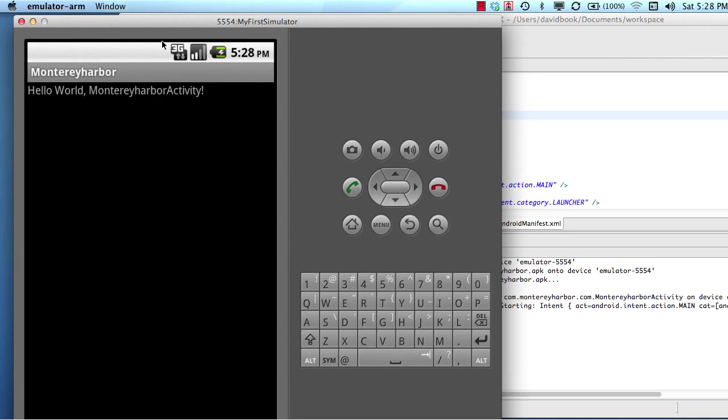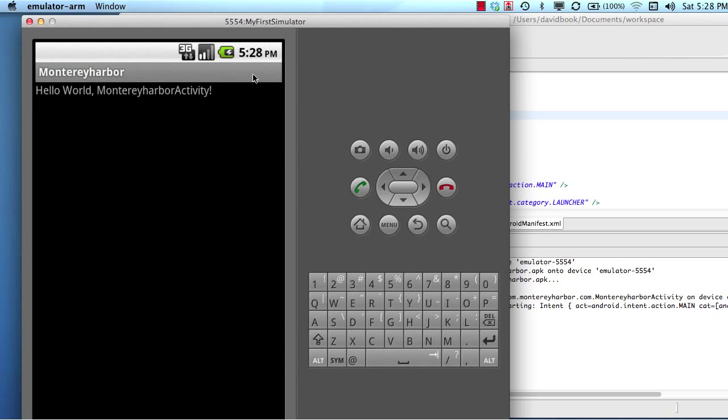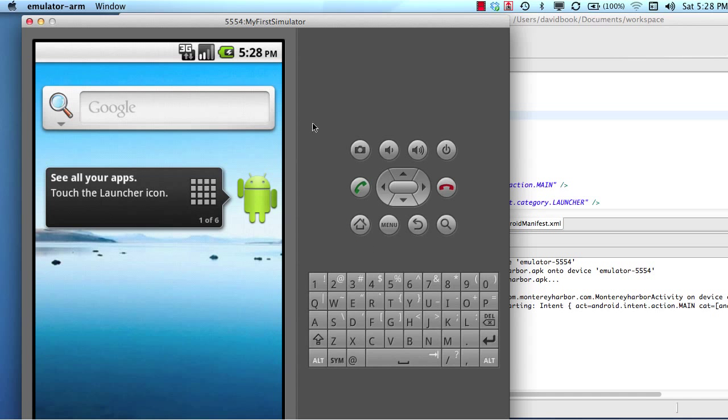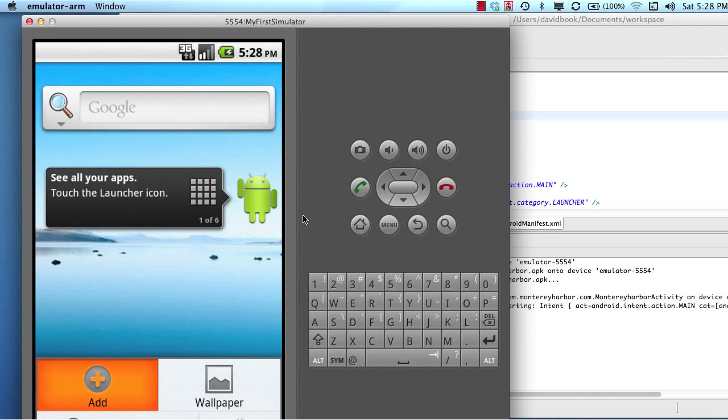But I'm going to bring the simulator to the front, and I'm going to show you that this application, as basic as it is, is running in the simulator, and I can use these controls to, for example, go back to the Android home screen on the device, and I can do all kinds of different things with my simulator, just like I can do with a regular device. So if I use the menu button, I can see different settings on the screen and things like that.